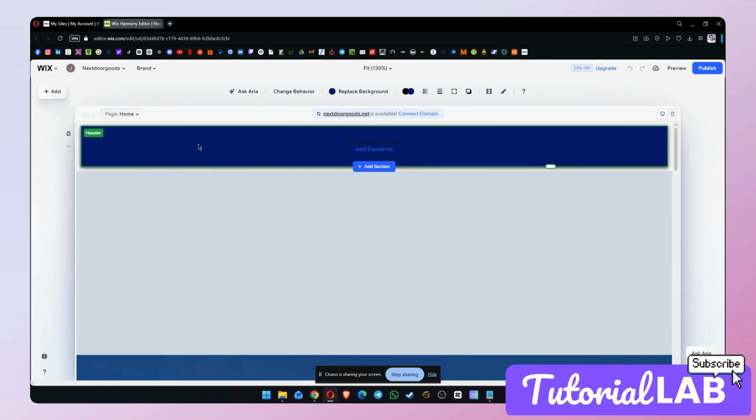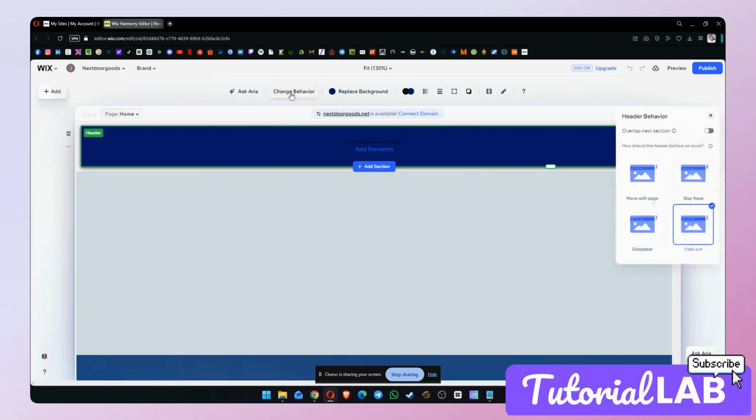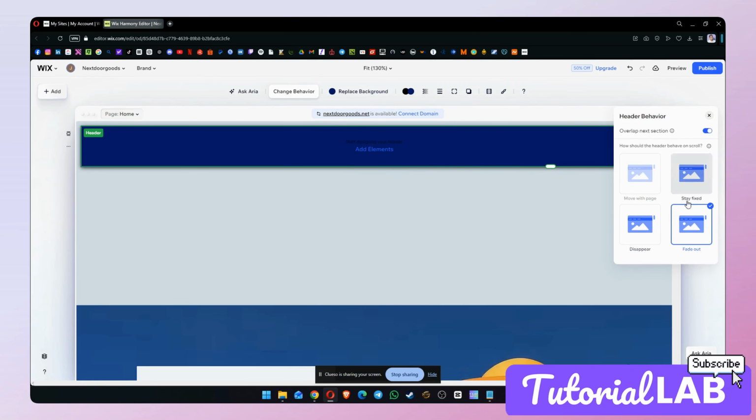To edit the header effects, just click on the upper part. Click Change Behavior. Now, you can choose if you want the header to disappear when you scroll down, stay fixed, move with the page, or fade out. You can also overlap it if you want, depending on your style.